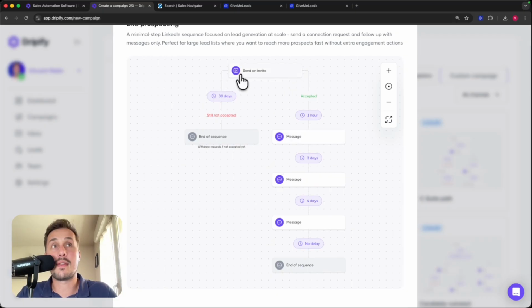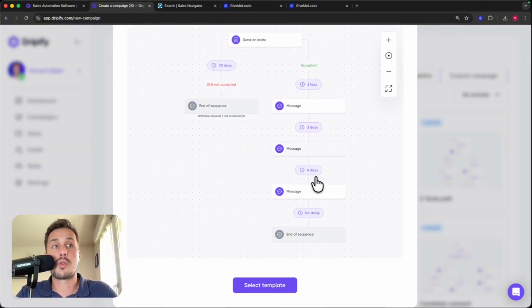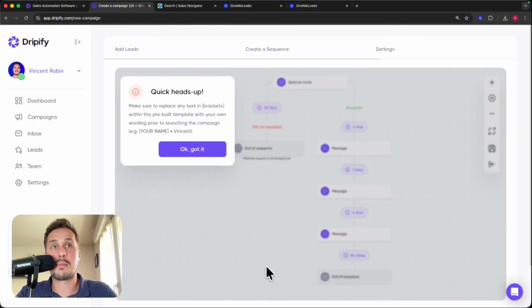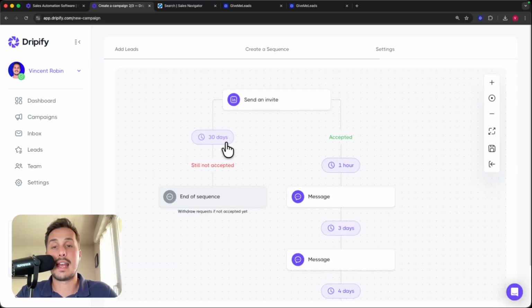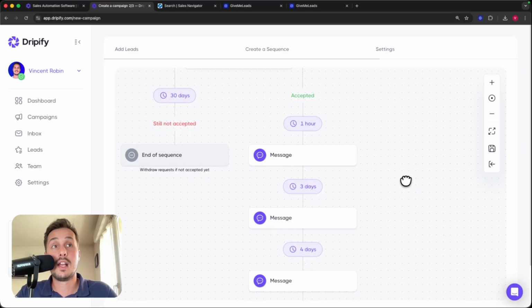And here you see that we send a connection request on LinkedIn, and then we send 3 messages. So that's perfect to start. So select template. Okay, got it. And now what we need to do is to create our sequence. So for that, let's click on the first message.